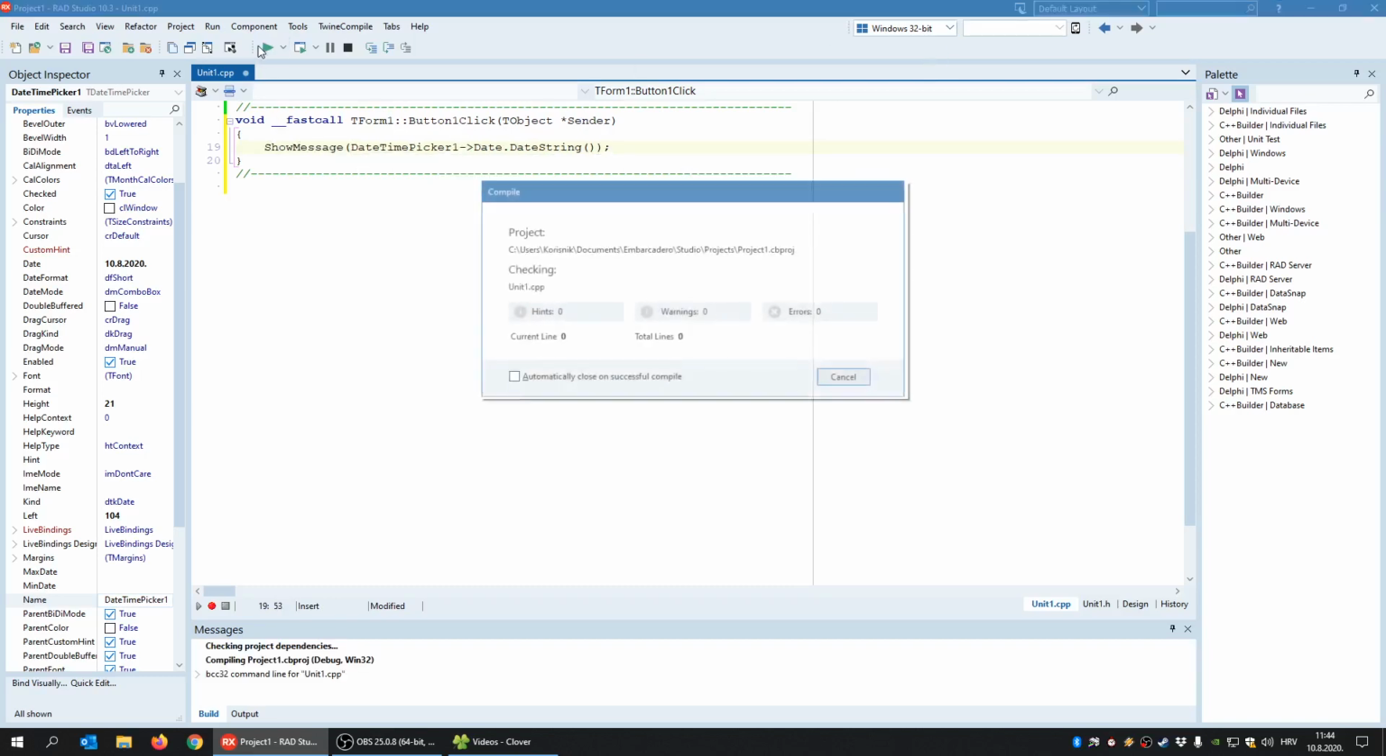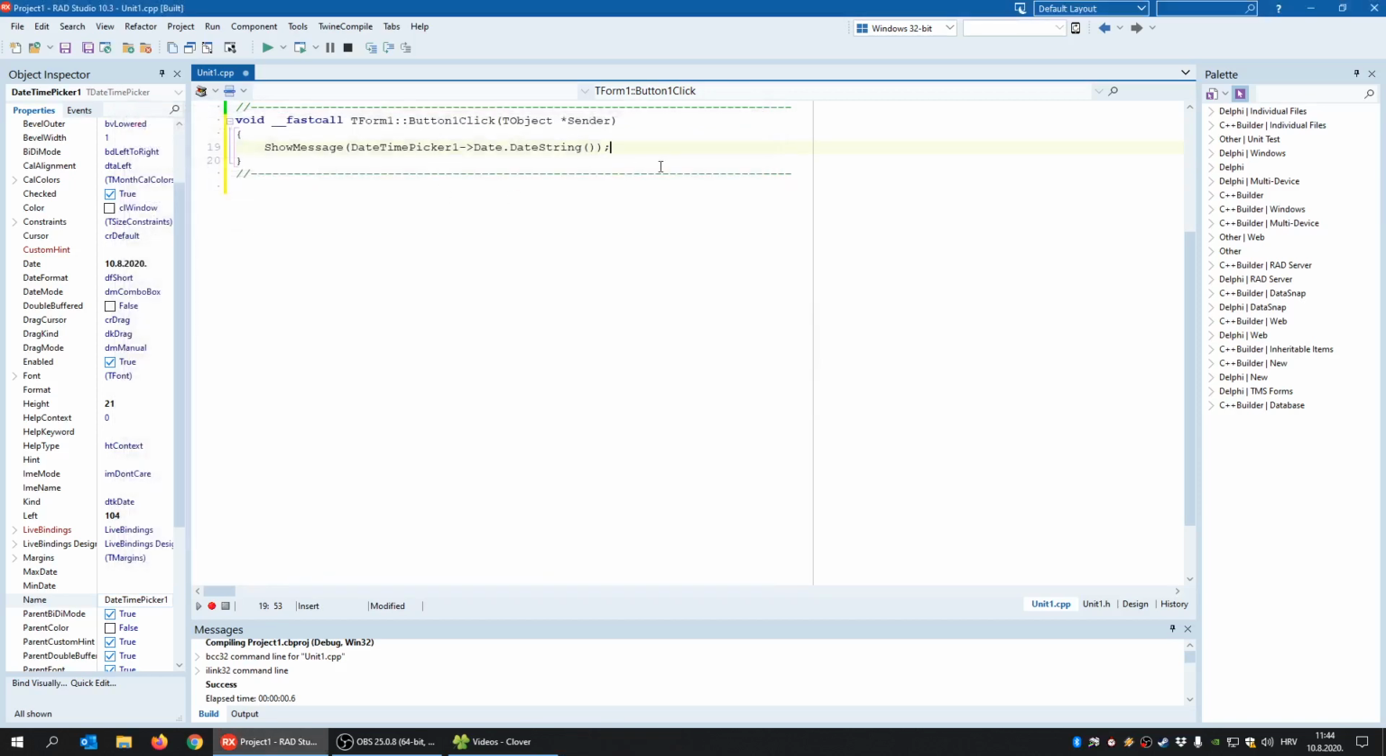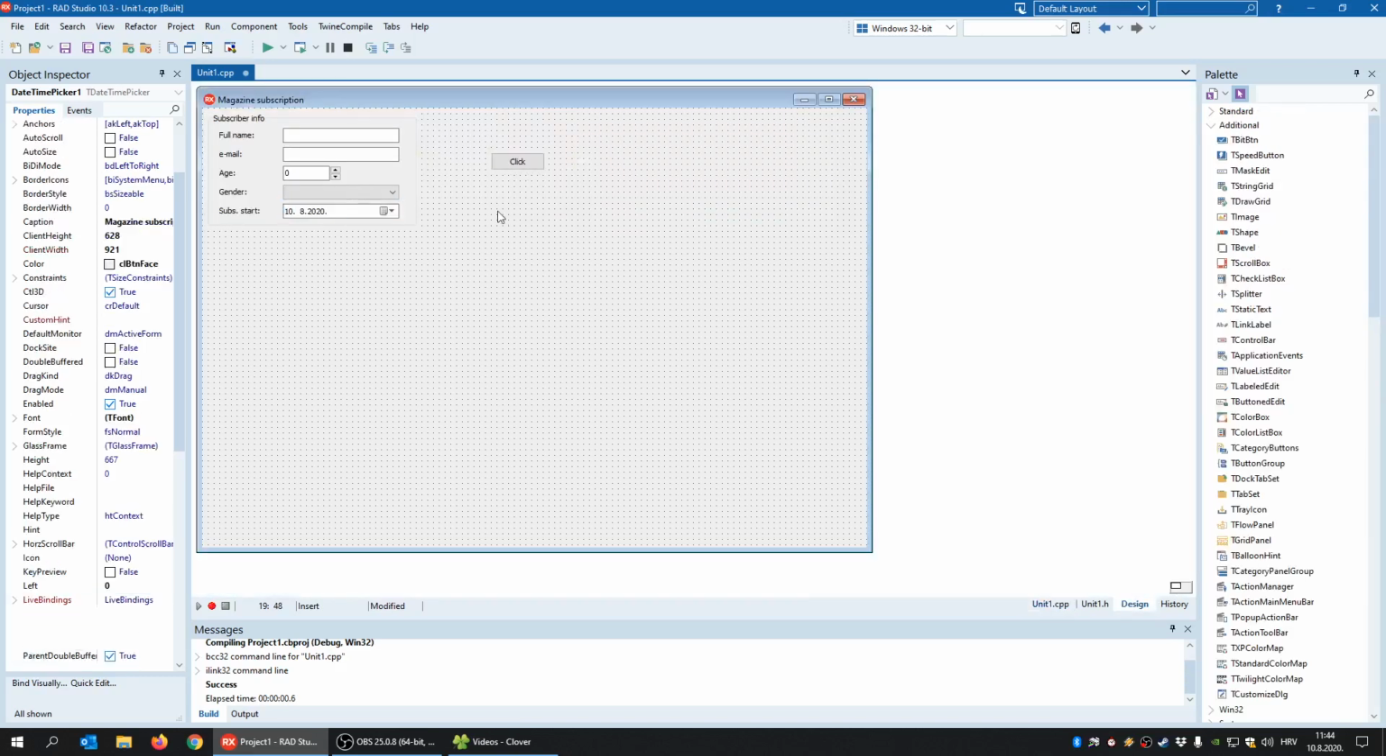Now let's see. I click it, it's this. I'll just go back a little bit, and now is this. So this is the way you can access what's selected from the date. It's also the same for the time. You would have here time, and you would have time string here. Okay, now that's the subscriber info.